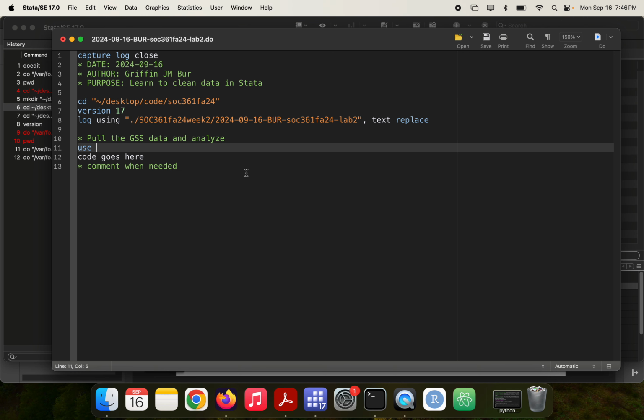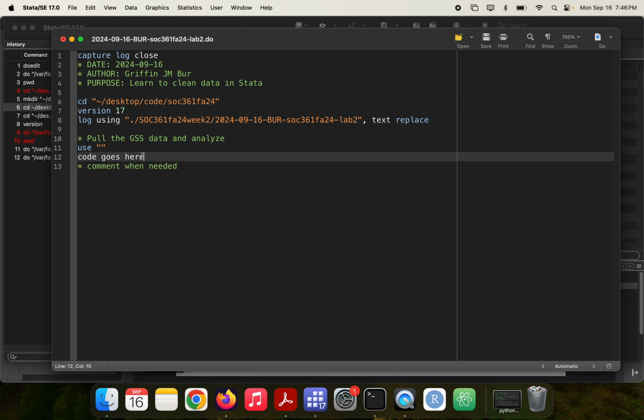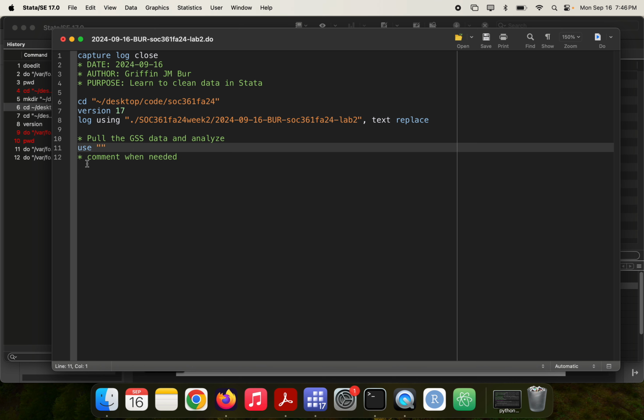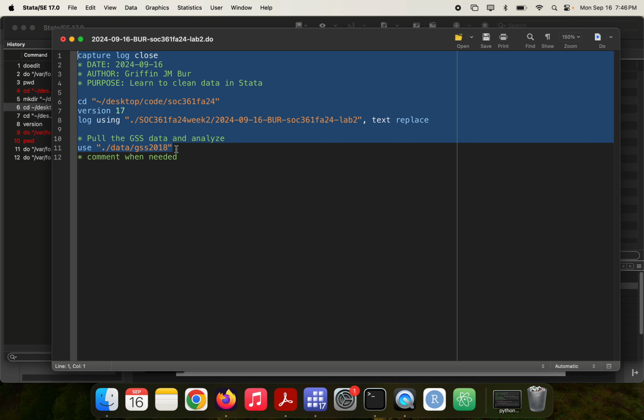So I'm going to write use and then quotation marks. By the way, delete this, of course. And I'm going to write a dot to invoke the current directory, /data/GSS2018. No need to append it with .dta. So let's do that now. And I can just run the whole thing again if I want, right?